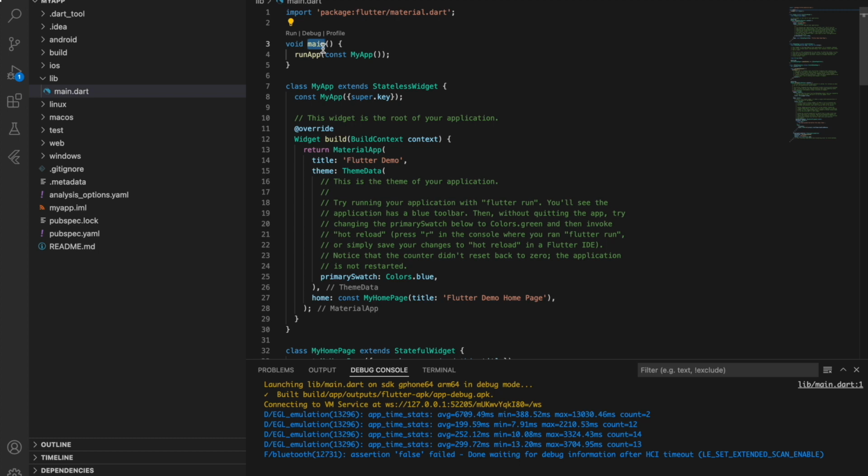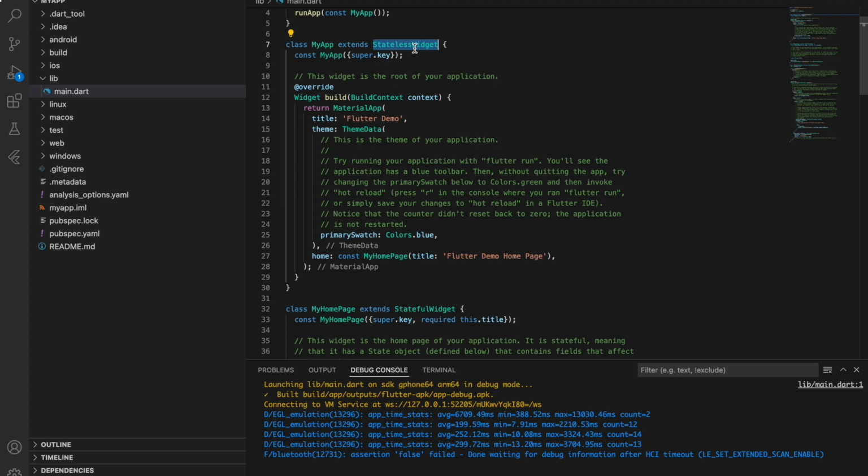If you are familiar with any other programming language like Java, the main method is where we start executing the program. So the control comes to the main method, which calls runApp. This runApp runs my app, and my app is an app which extends the stateless widget. This stateless widget and stateful widget have a method called build.